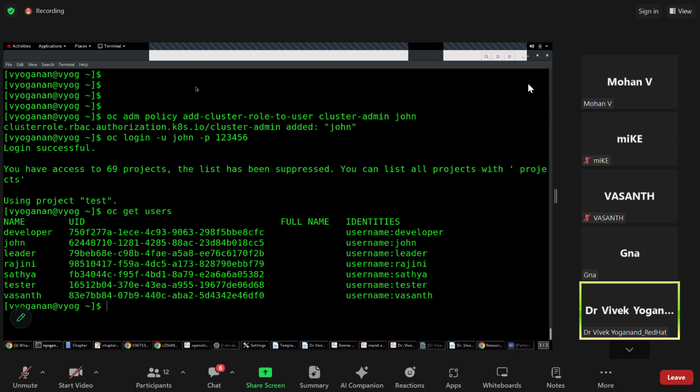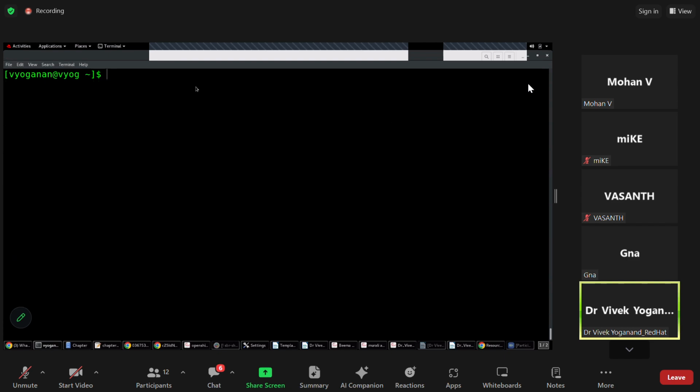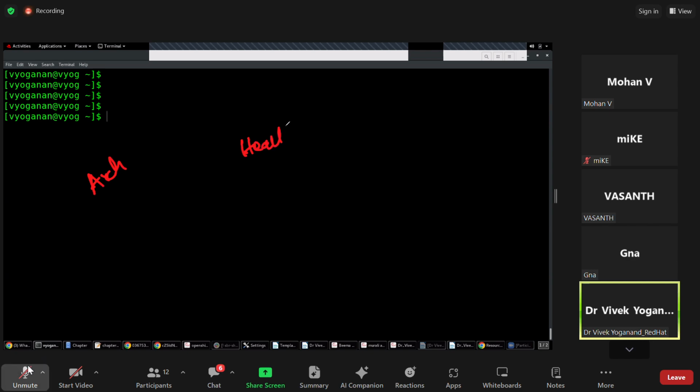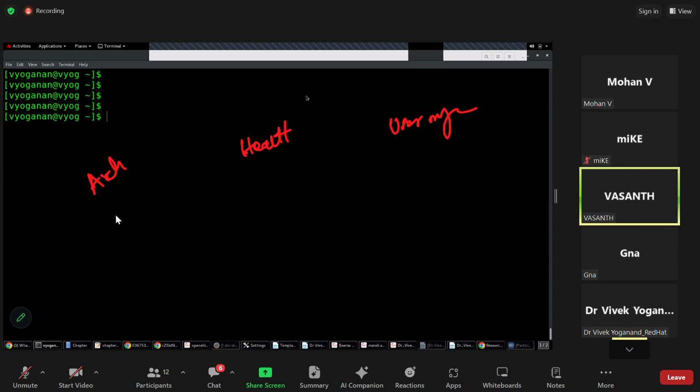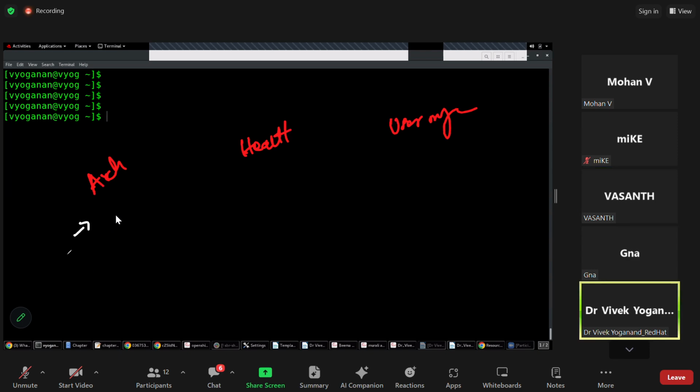Okay, guys. So we have discussed a couple of chapters here. What chapters have we discussed? The first chapter is about architecture. The second chapter is about the health of the cluster. The third chapter is about user management. What are the important parts of the architecture? Master and worker. Can you tell me what components are available in the architecture?